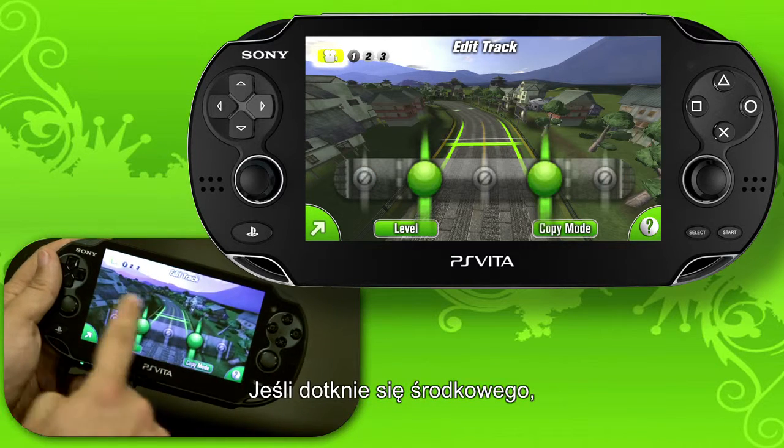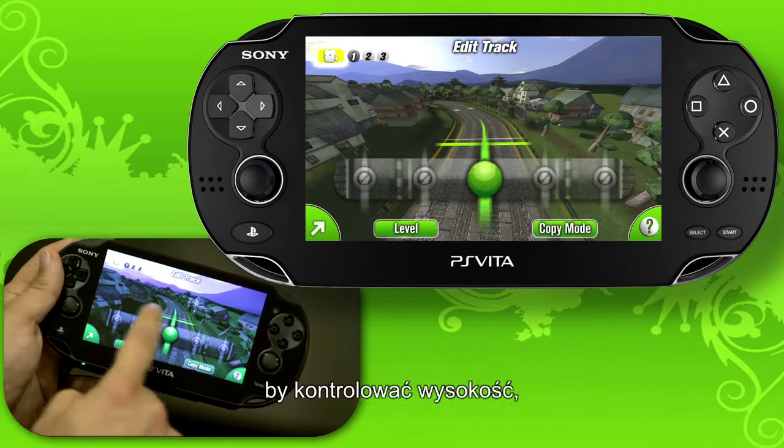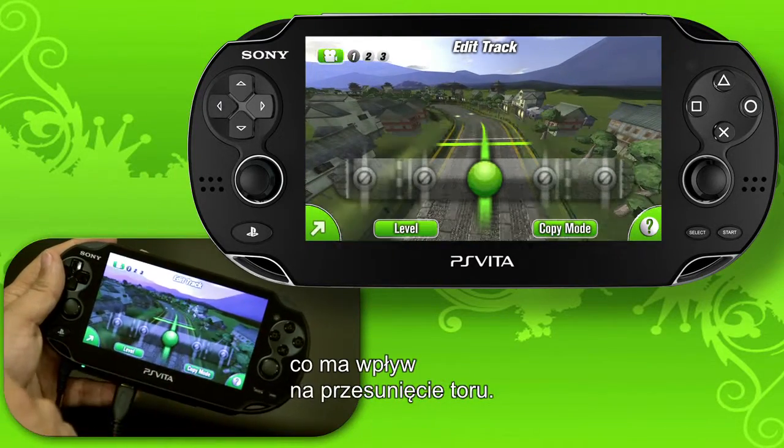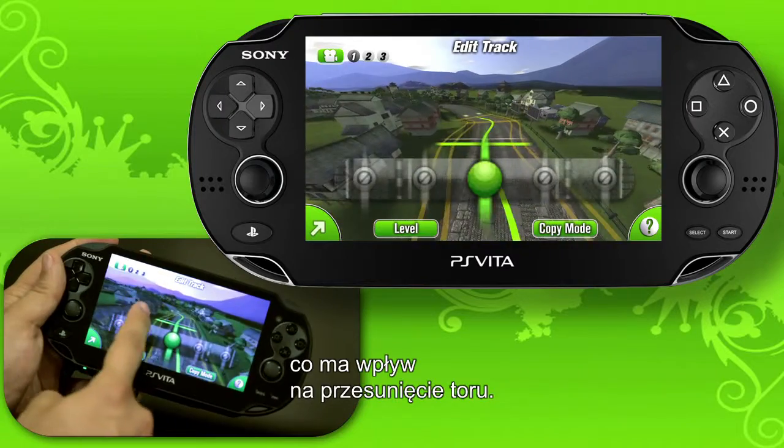If you hit the center one, that controls all of them. So here you just move your finger up and down the screen, and that'll control the height. Or you can move left and right, and that'll control the shift of the track.